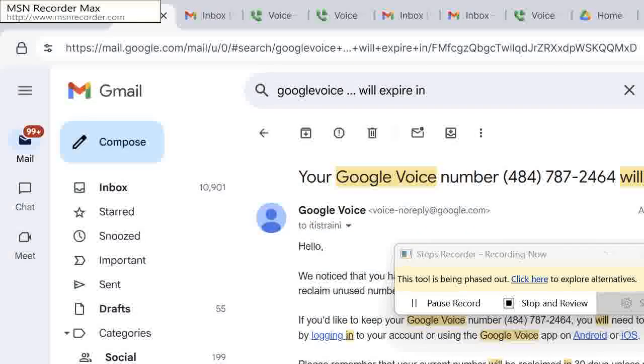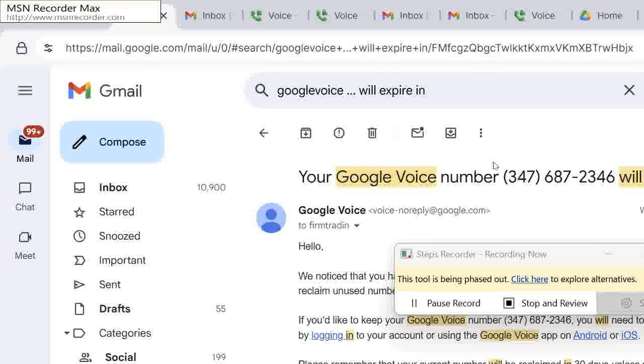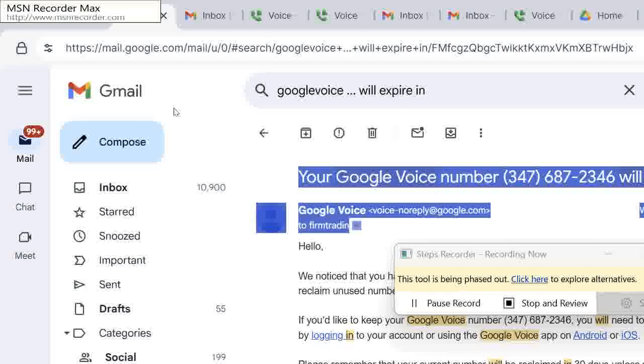So I finished with that account and now I'm starting a new account. This one is called Firm Trade In. So it says that your Google Voice number will expire in 30 days. So I'm copying this message and then I go to my notepad to enter it into my list of messages.